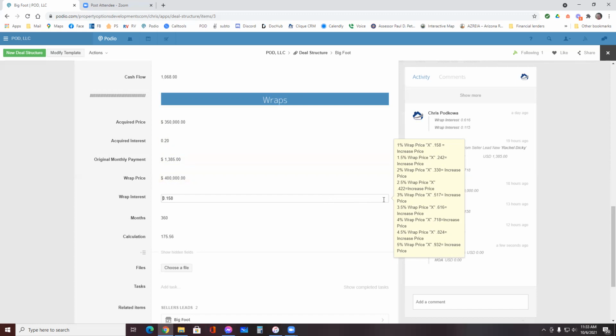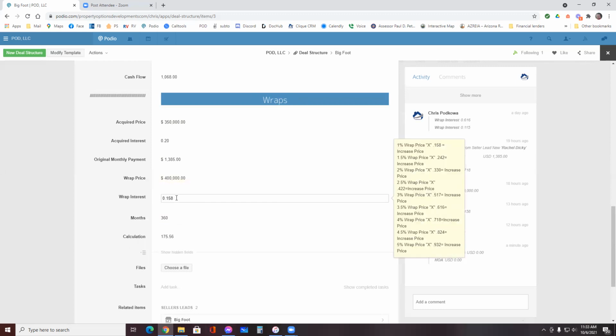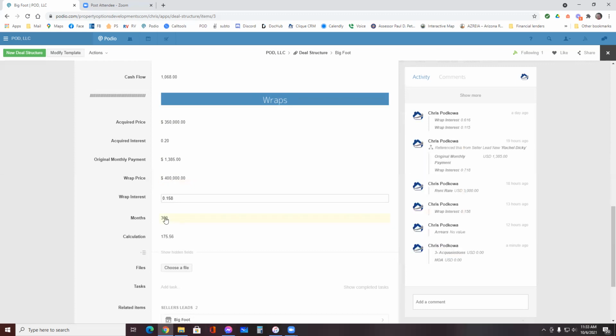So 1% interest is 0.158. So you're going to take your wrap price and multiply that by 0.158, and that is going to be your overall price increase. And when you have that in there, this is saying that 400,000 at this 1% increase for a total of 360 months is going to give you back in your pocket roughly $175. Okay, that's essentially how this whole thing is working out here.